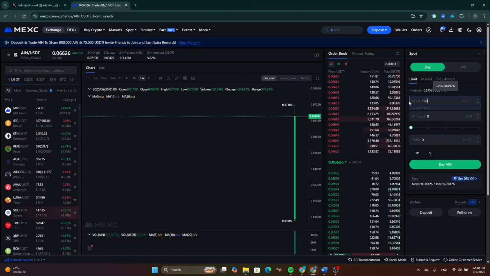So here you can type how much you want to buy, and here you will be able to see how much you receive. Now after that, here you will be able to see the total USDT that you should pay from the account. Now after that, click on buy AIN. Now in about a few seconds to a few minutes, you will be able to receive your token in your account. So this is how to buy AIN token.